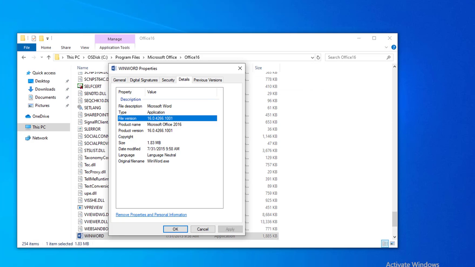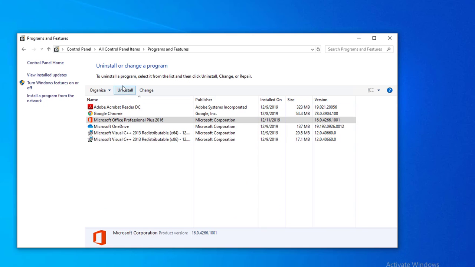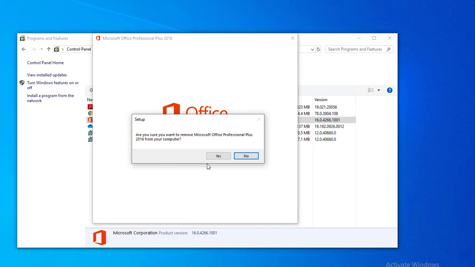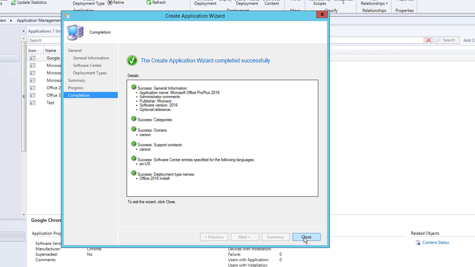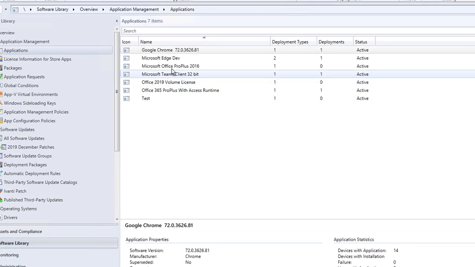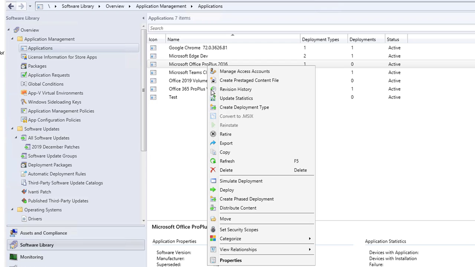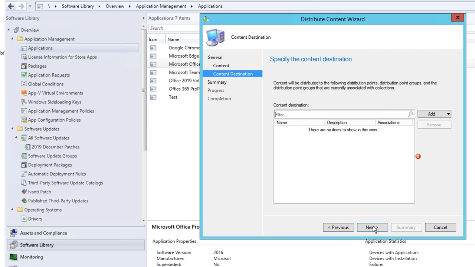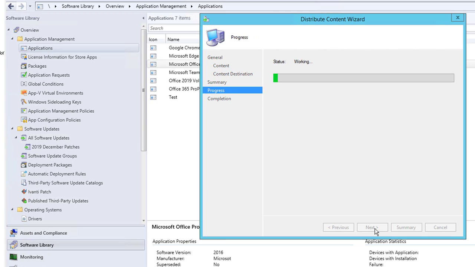So while it's doing that, I'm going to remove Office from this machine. That way I can test the deployment through SCCM. So it's finished. I'm going to distribute the contents. Right click. I'm going to distribute. Next, choose the DP, and next again.